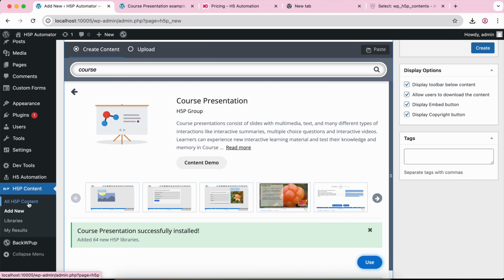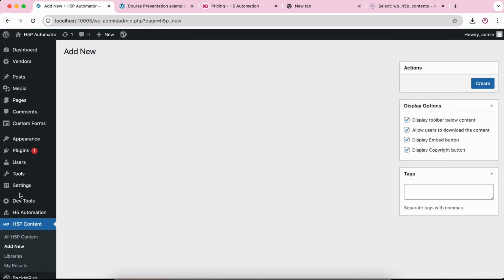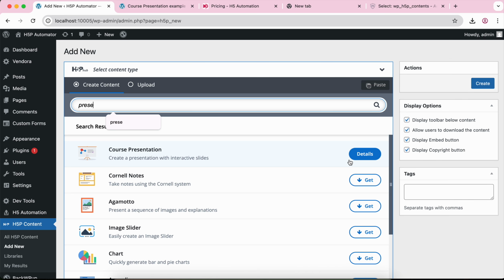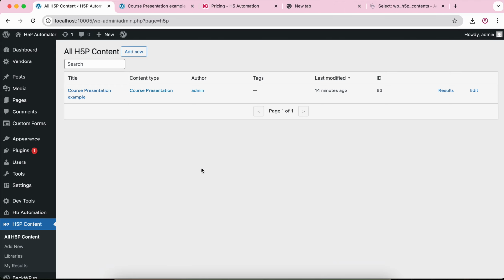First of all, you need to come to H5P, and from this page, you need to select course presentation and install it. If you haven't installed it, it will show a get button. In my case, I have already installed it, that is why it's showing details. So you need to make sure the course presentation content type is there. Okay, so let's see the list. I already have course presentation, and now how we can automate.